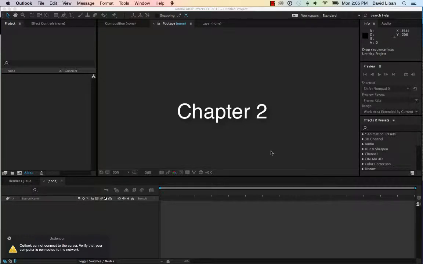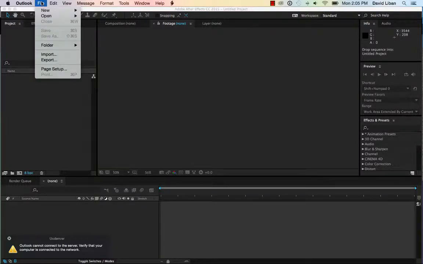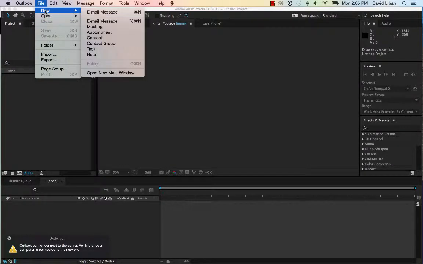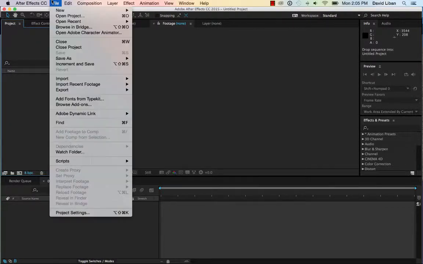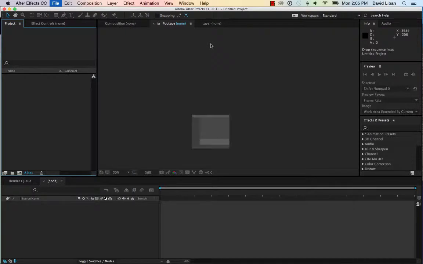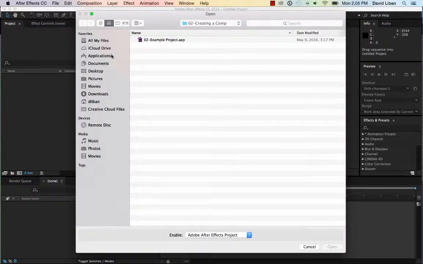Okay, so we are now in Chapter 2, and what I want to do is use the Meyers Creating Motion Graphics book, Chapter 2, and show you how to do that. So I'm going to go ahead and say open project, and I'm going to navigate to the DVD media, which I actually have already downloaded onto my computer.